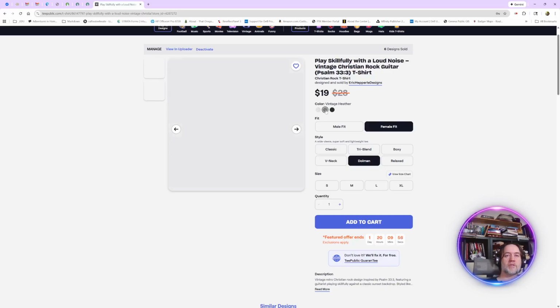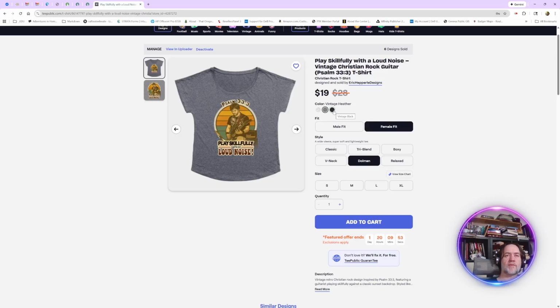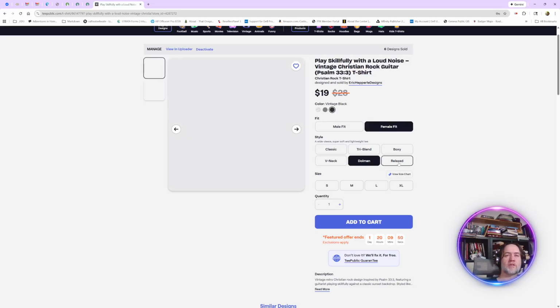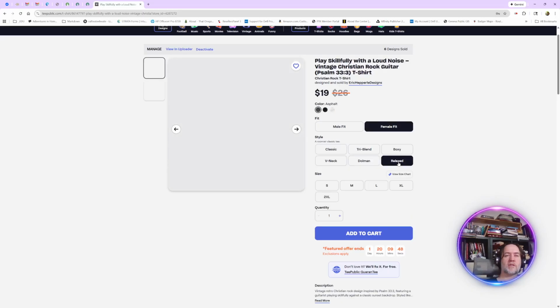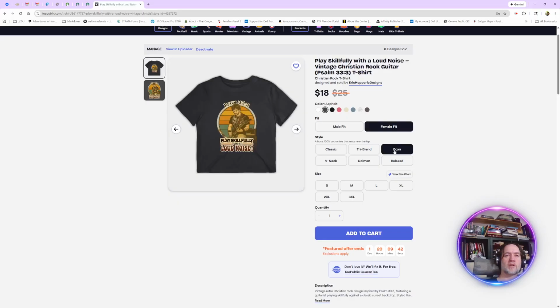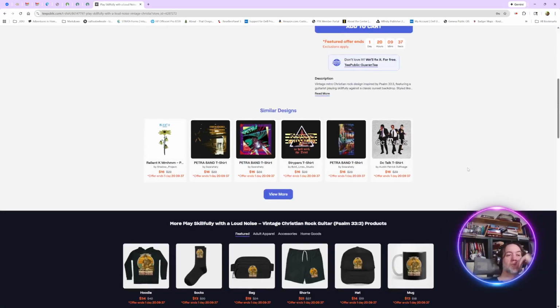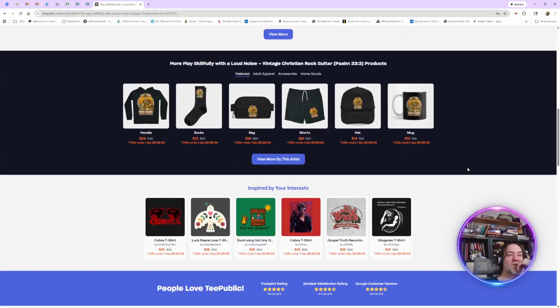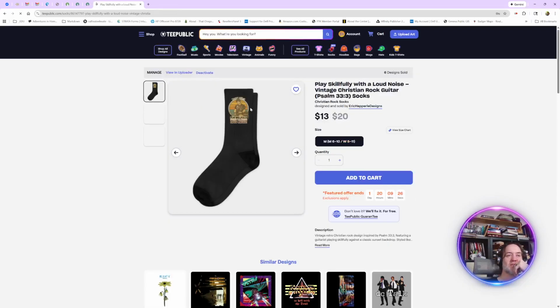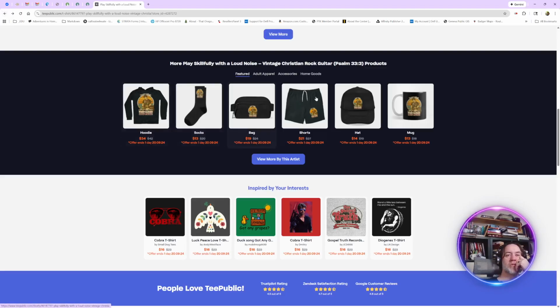But so you can go with the different colors. Apparently it's defaulting to a lighter gray for females. But you can get that. Relaxed fit, boxy. And of course there's all the sizes down here. But not only that, if you go down below, there's all these other things you can get that are branded. Even socks. Look at this. I thought this was crazy. They'll put it on socks. I didn't order the socks, but I ordered other stuff.